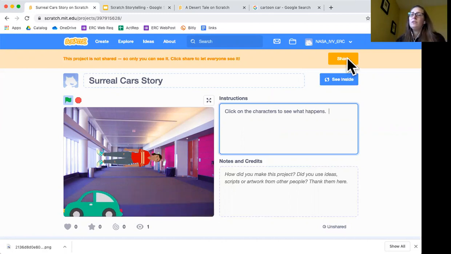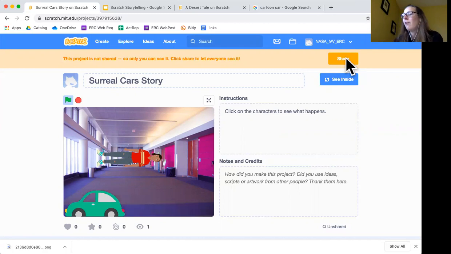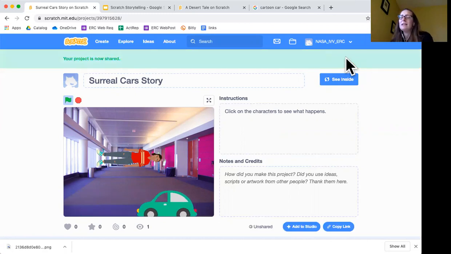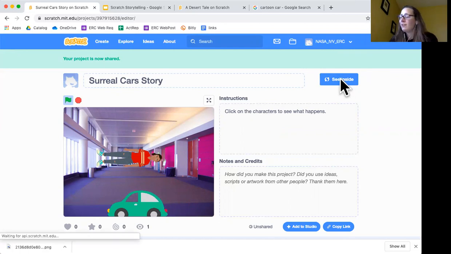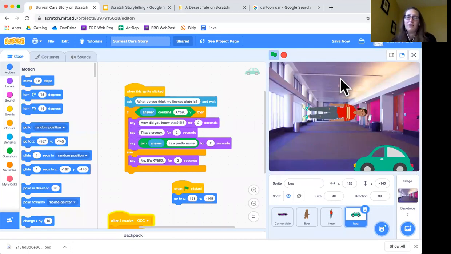My option now is to share this. Once I click this, everyone on the Scratch website can see it. They can not only play and interact with my game, but they can also look inside of it and look at my code, which is a really nice thing to have your students be able to do.